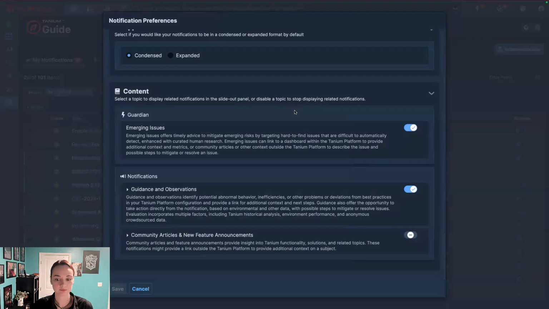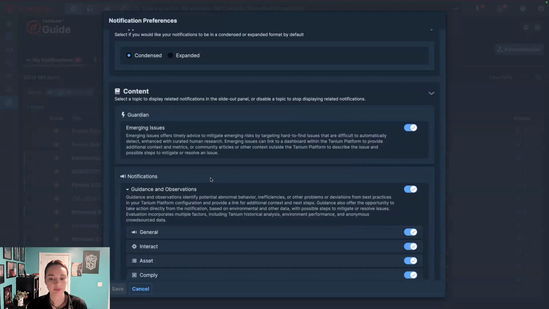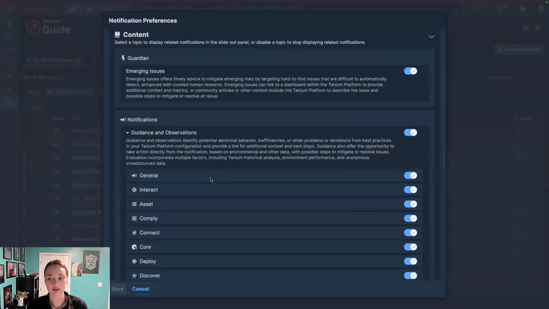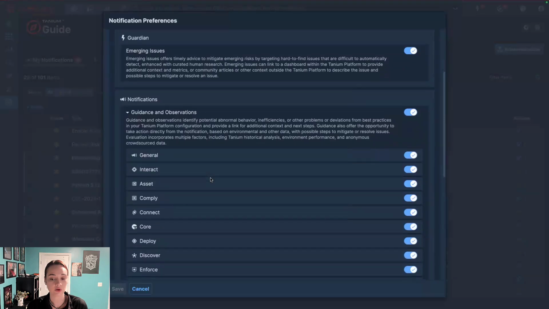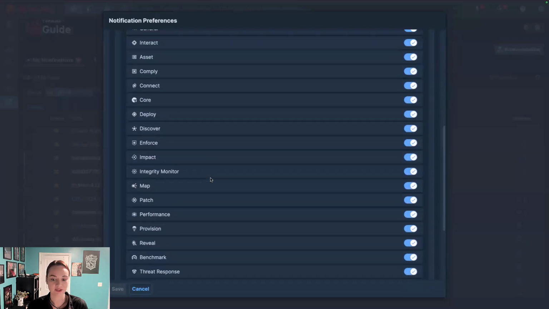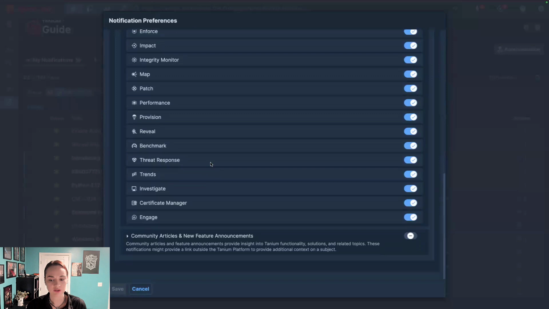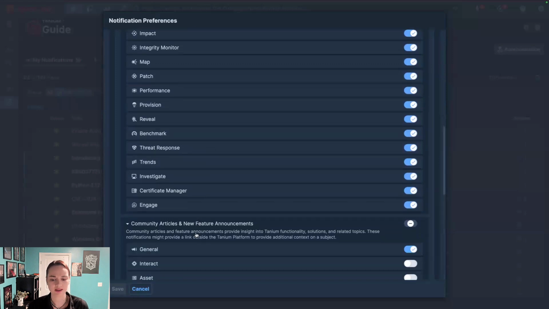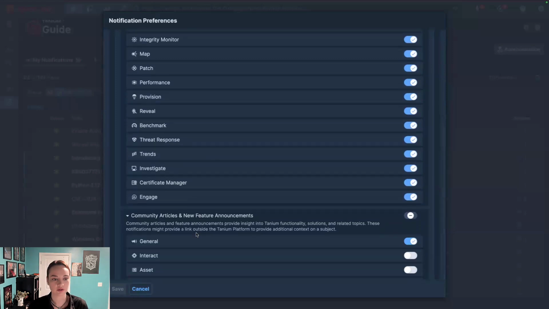So the appearance selection we've had already in feed, but we've taken the preferences for notifications a step further. Now it's not just per topic, but we have made the distinction of being able to select per topic and grouped to guidance and observations or community articles and new feature announcements. So if, for example, you wanted to receive guidance and observation notifications for all the solutions that you have access to, and in this environment, I'm an admin, so I can see all of them, you can do that. But you can also say, maybe I don't want to receive the community articles and new feature announcements for everything.